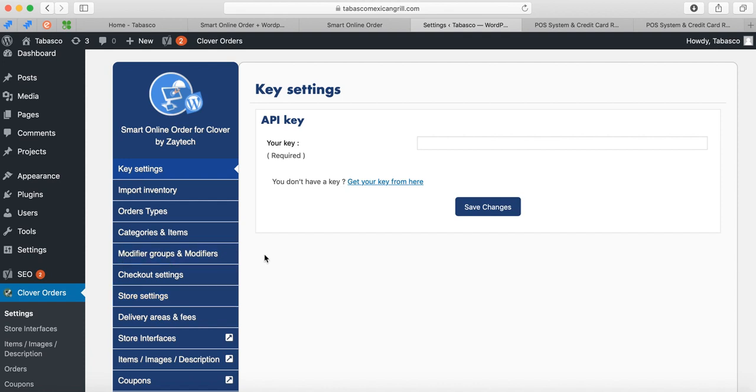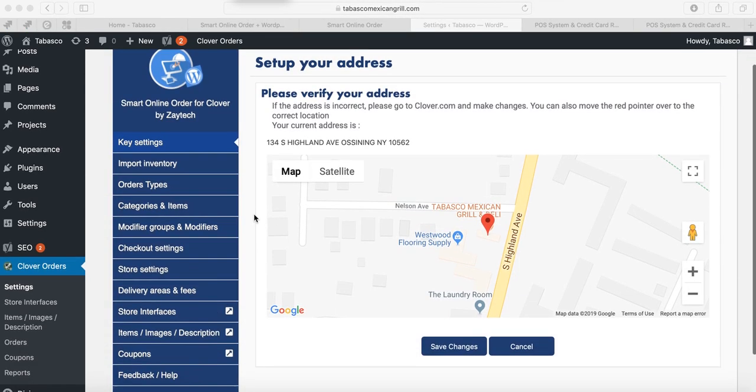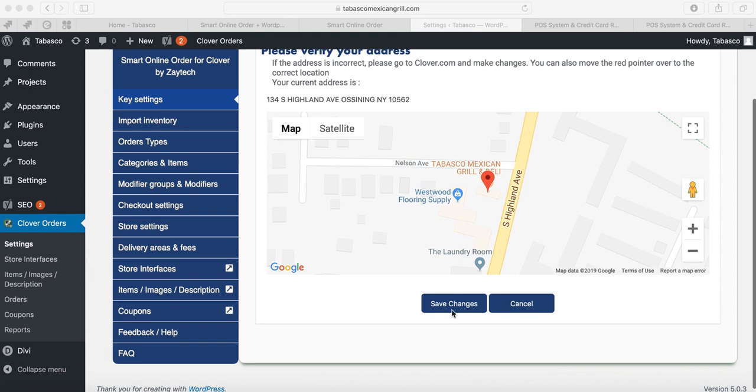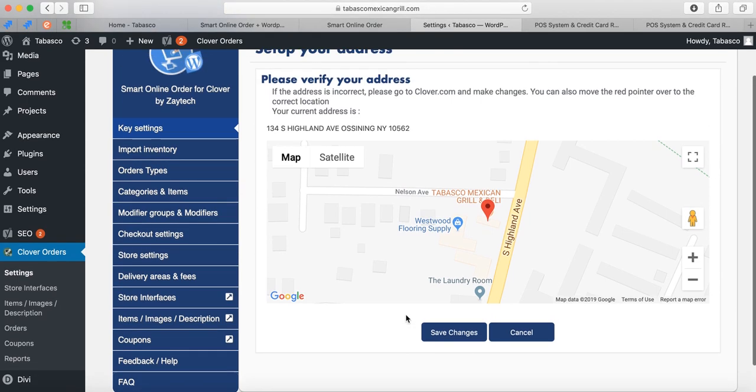But when you first install it, you'll see this screen right here. It says required API key. Just copy and paste that API key here, okay? Once the API key is saved, you'll see your address here, and then you'll see the pointer here, and it shows on your address. Just press Save Changes here.